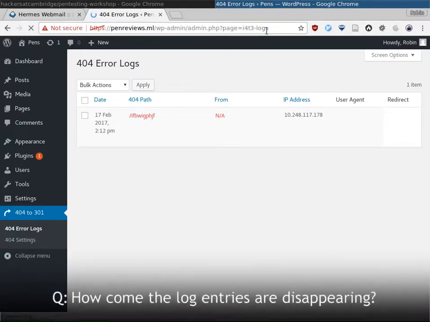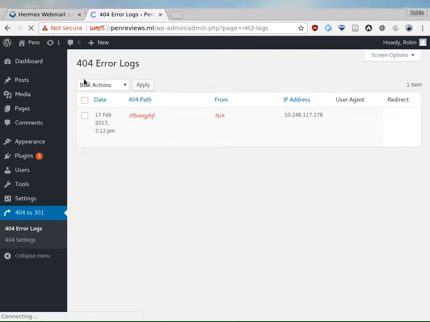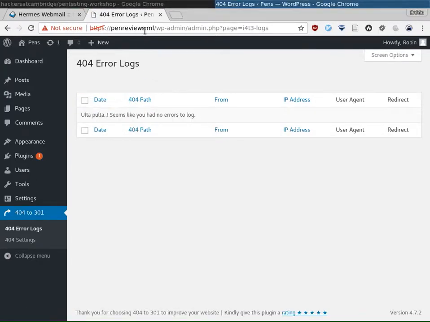How come the log entries are disappearing? Because the exploit is coded such that it removes all of the log entries when it's finished. But besides, this page can only display, I think, about 10 at once. So the exploit's not really designed for 30 people using it at once. It's mainly designed for one person using it. Okay. Any more Meterpreter sessions opened?